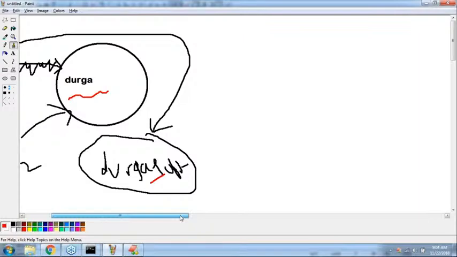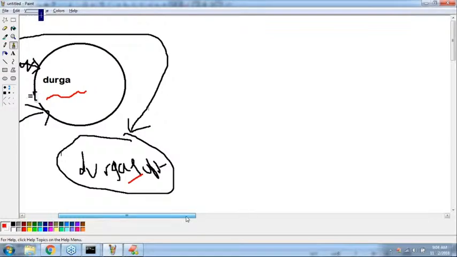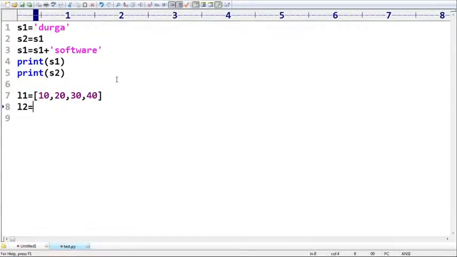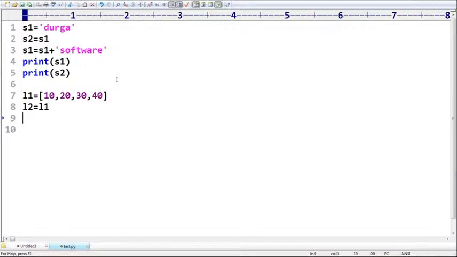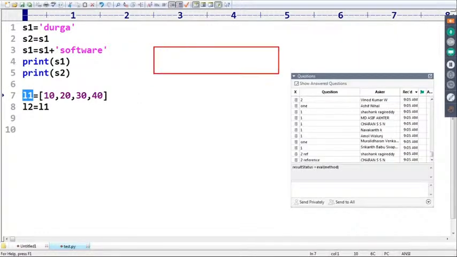You people may ask, so now with the same scenario I'm taking l1, a list object, and l2 is equal to l1. Now have a look once. How many list objects are there? Only one list object, but two references point to the same list object. I'm not talking about internal elements, only about how many list objects there are.